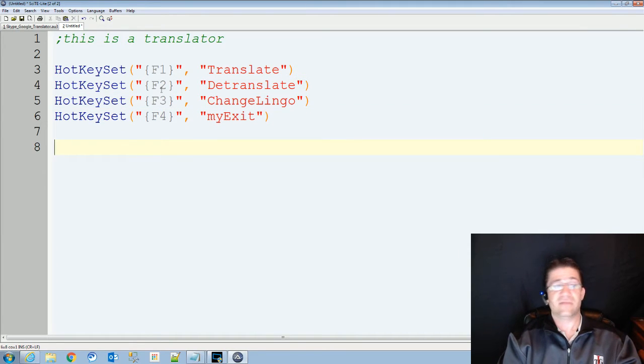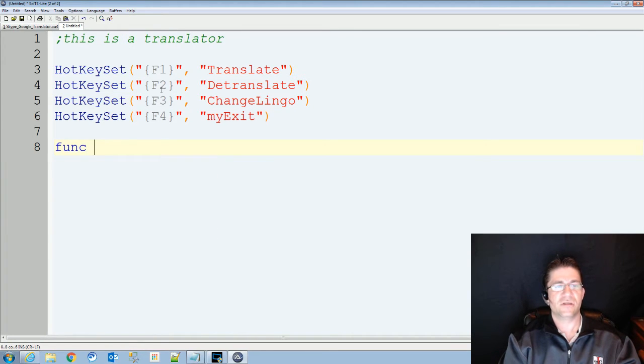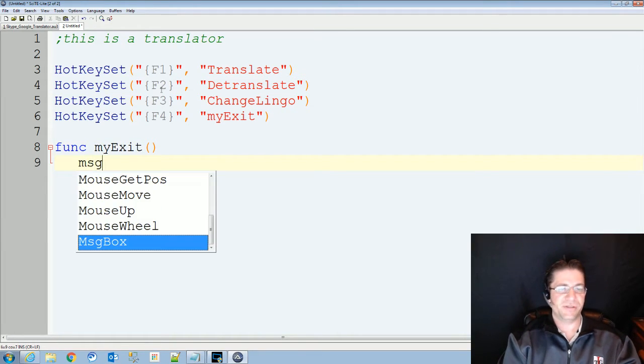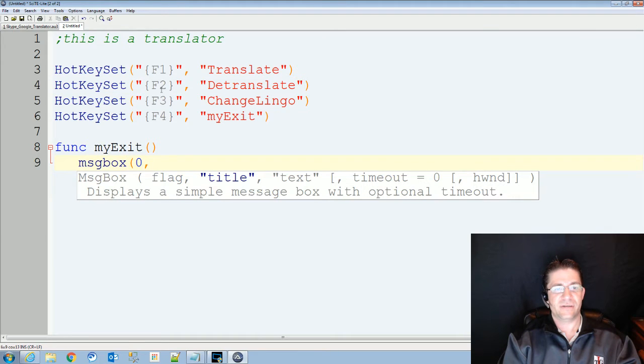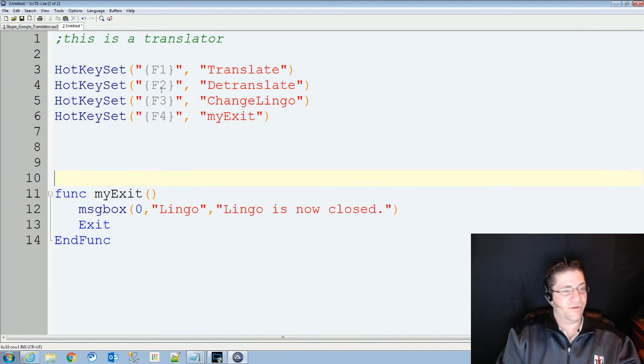All right, so the first one that's the easiest, type out Func MyExit, and give them a message, MsgBox 0, title is Lingo, and Lingo is now closed. There you go, and type Exit, EndFunc. Cool. First function's out of the way.